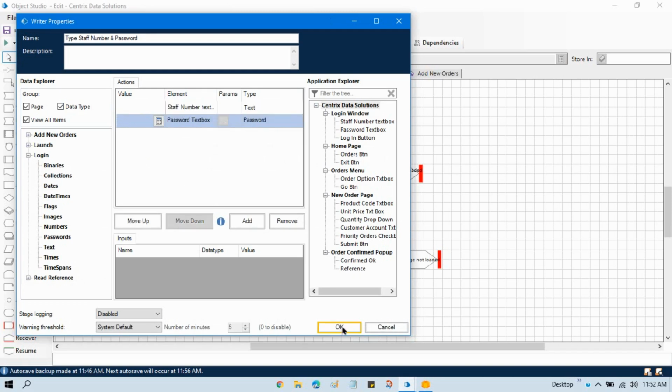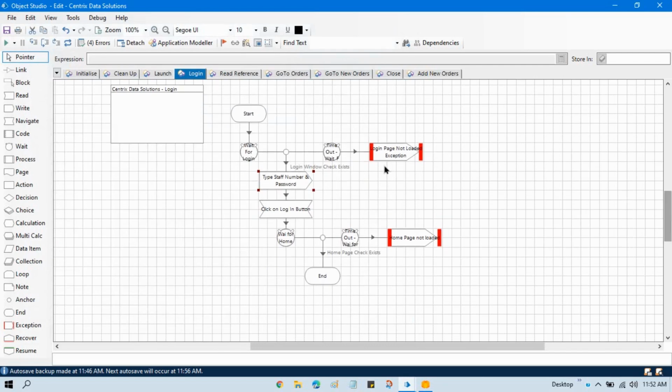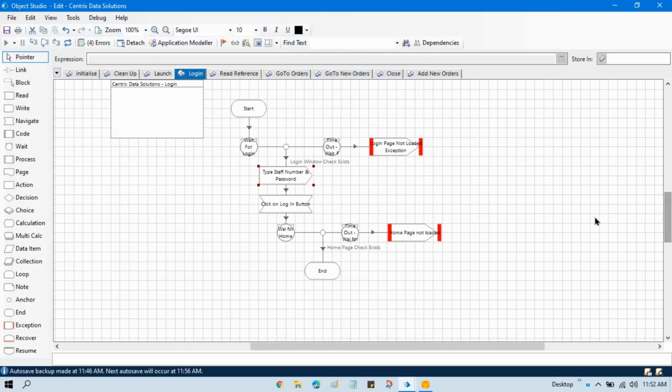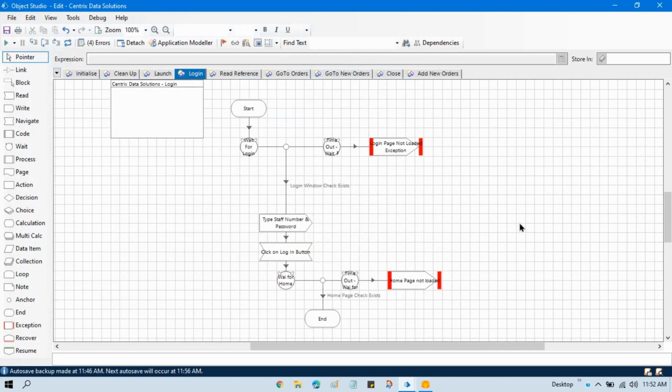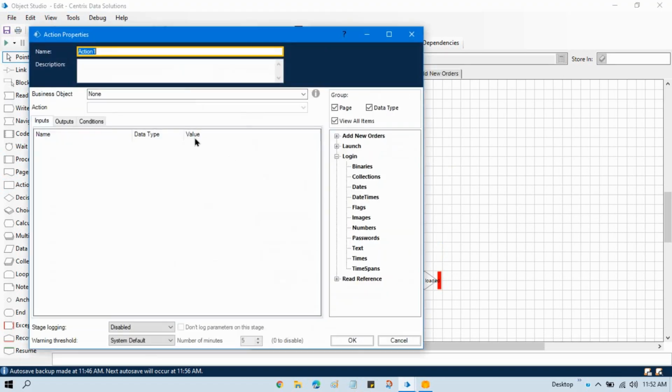Now one thing I can tell you, if you try to get credential in this object studio, you will get an error that you don't have permission. I can show you for the time being here. Let me show you how to get credential. First delete this one, take an action stage here, double click on that.